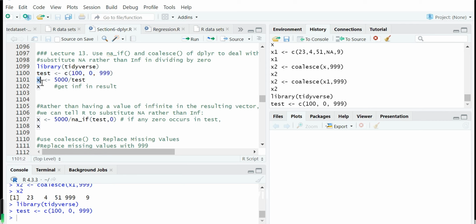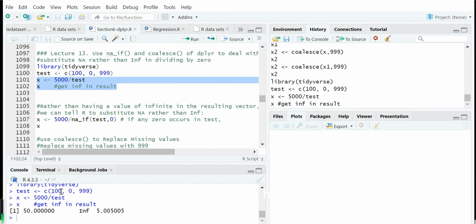Next we will use 5000 to divide this vector, so we will see what the result is. So you can see the result. In the result, the second element is Inf, because 5000 divided by 0 gives an infinite number, because in real numbers we cannot divide by 0.